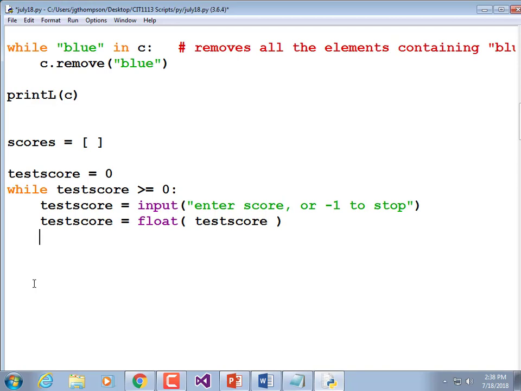The book would do this in a different way. The book would have a priming read. I really dislike priming reads because that means you have two input statements. You have an input statement above the while loop and then you have one inside it. Either way works. Okay, so we have a score. If test score is greater than or equal to 0, it's a valid score. Or we could do if test score is less than 0, print okay done, that kind of thing. But if test score is greater than or equal to 0, we're going to append it to our list.